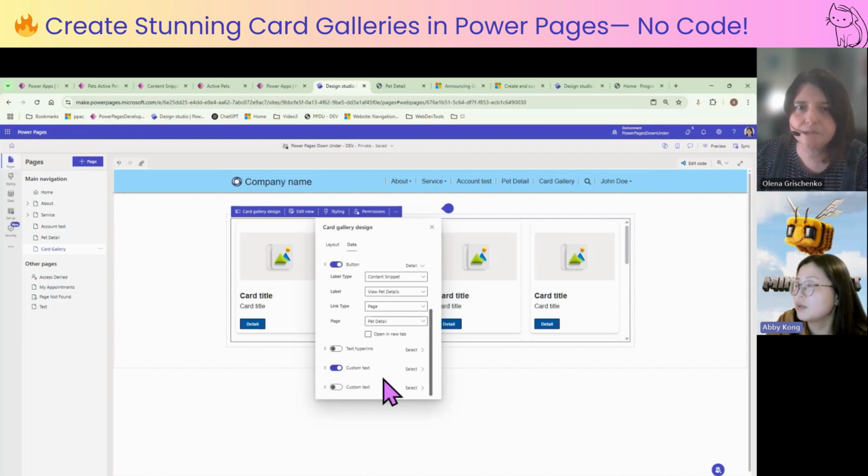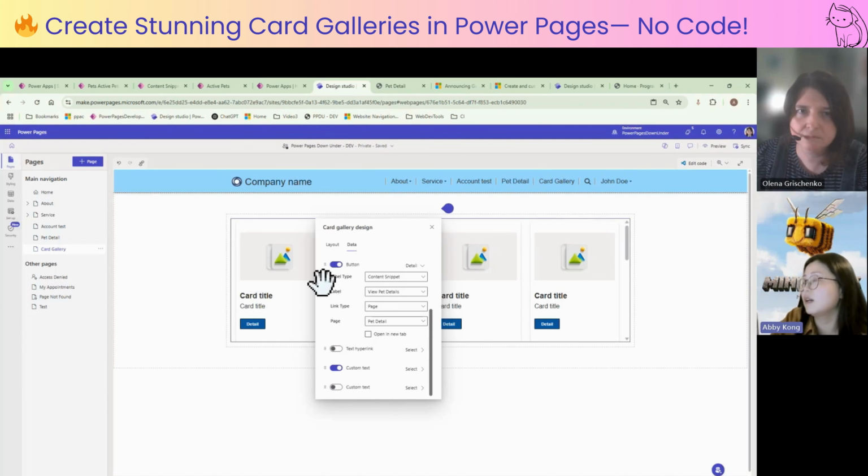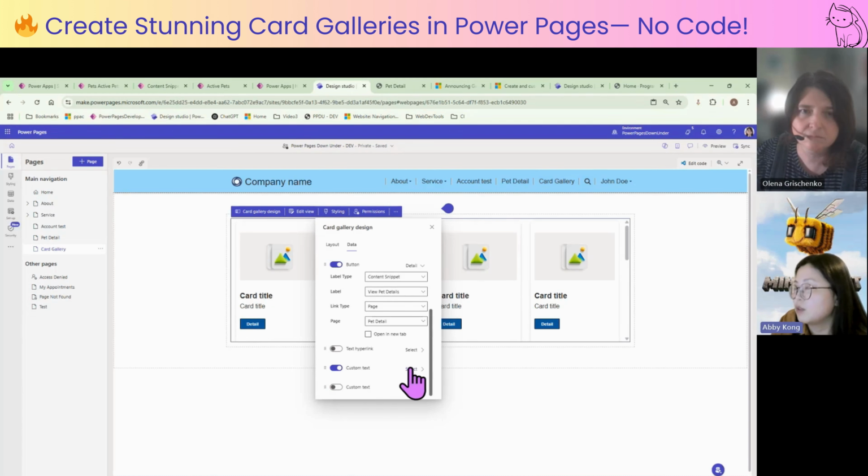If I go with this card gallery, we didn't fully configure everything. The text hyperlink, and also there are some custom text that we can further define on top of it. See, if I toggle this on, this option comes up, and we still have options to style it further. For this demo, we are not going to try any styling, but there are a lot of options we can touch on a little bit after this.